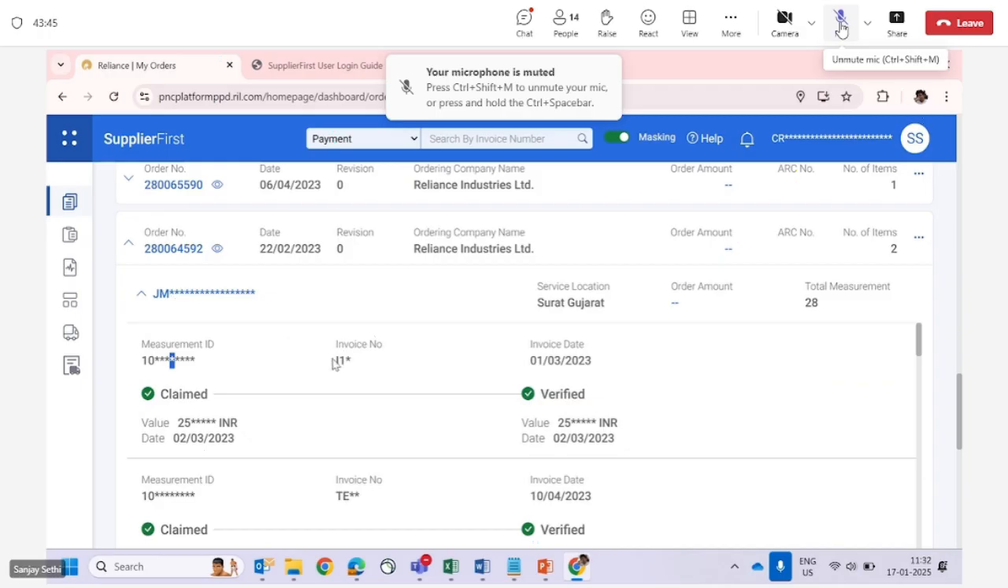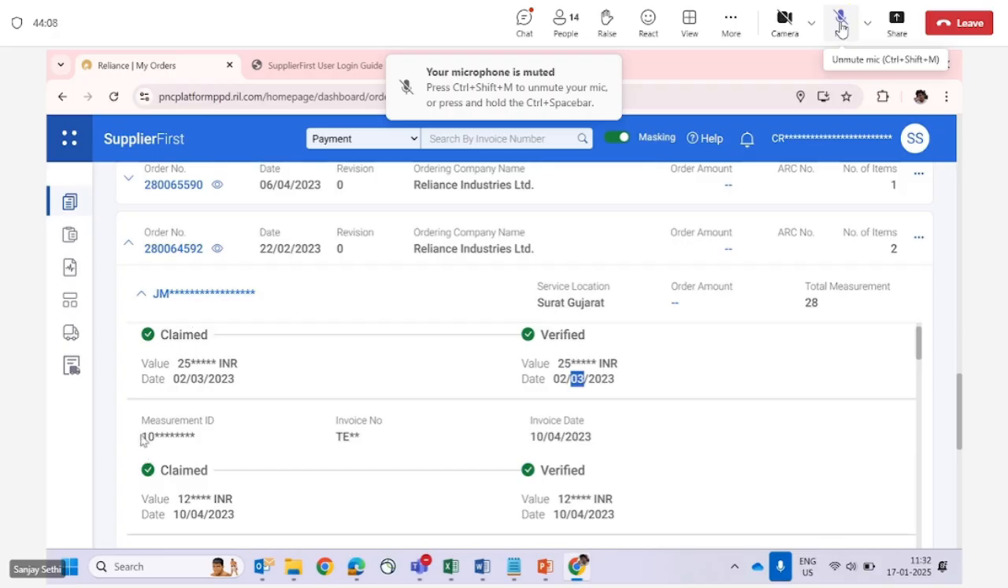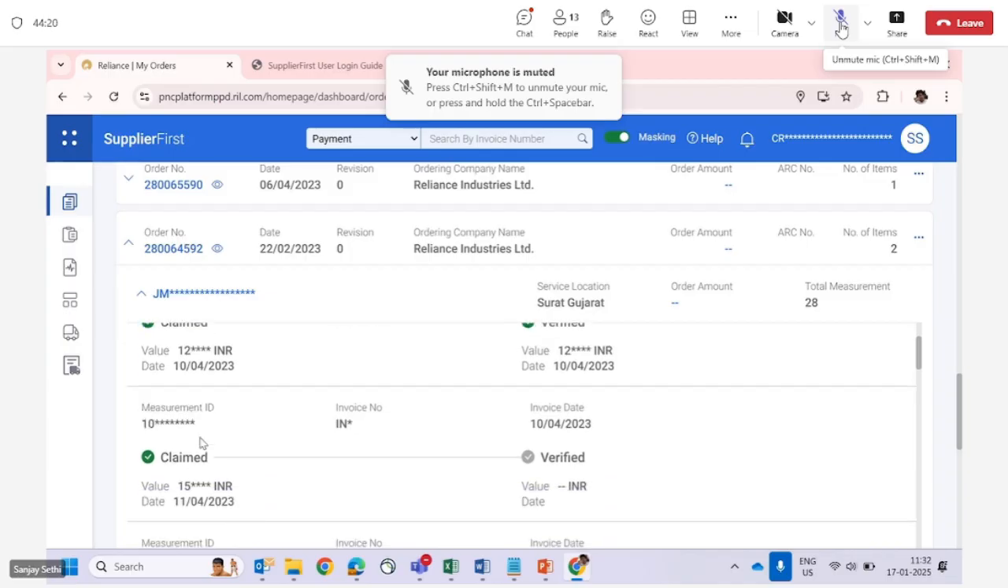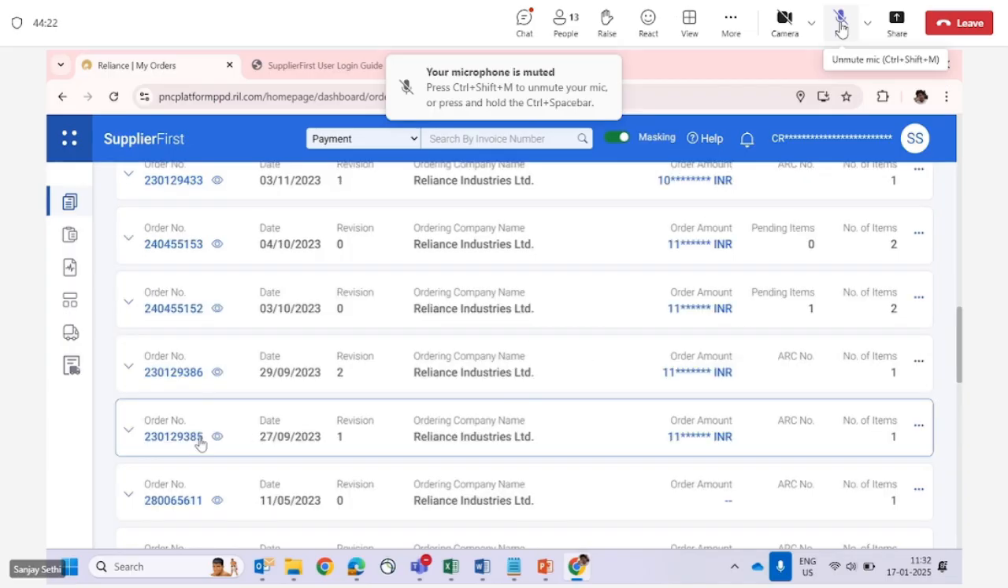So the JMS ID, the invoice number, the invoice date, how much quantity or amount you had claimed and on what date, and how much was verified and whether, whatever you had claimed, it is the same amount or whether there was any deduction or anything. So you can track and you can find out previous JMS, whatever JMS you had created earlier, what was the invoice number, what was the date, how much you had claimed, how much is verified, and now how much is the balance quantity left for claiming.